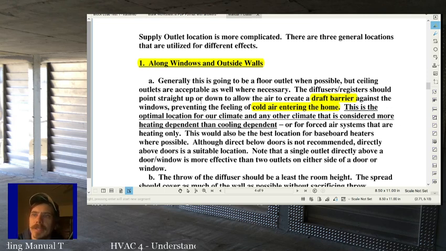Okay, so it's the feeling of cold air entering the home, but the actual situation is the warm air getting out of the home. All right, and that's obviously winter. Now in summer, it's heat getting in, right? The heat always is what's moving.